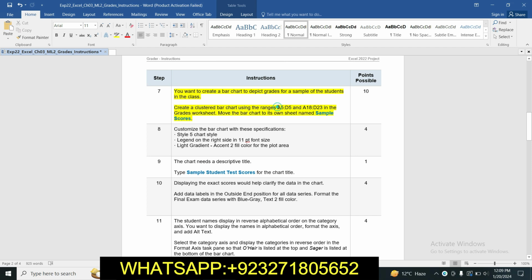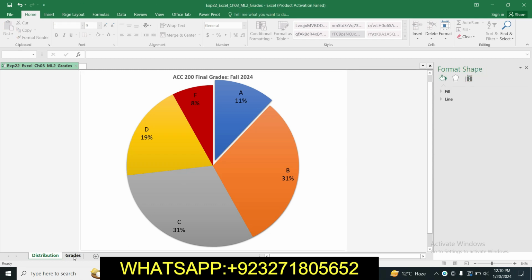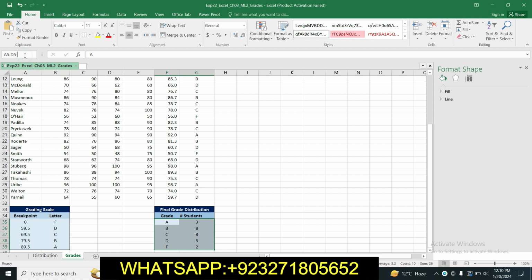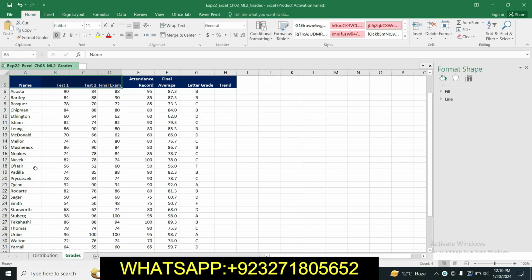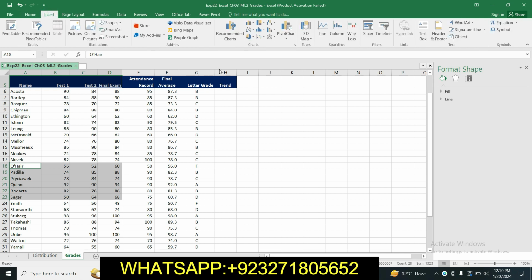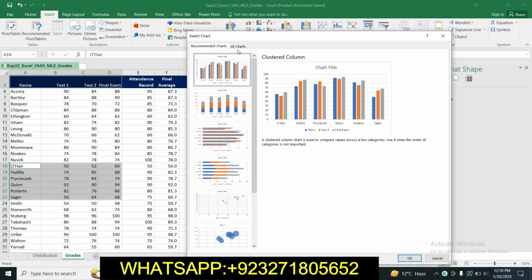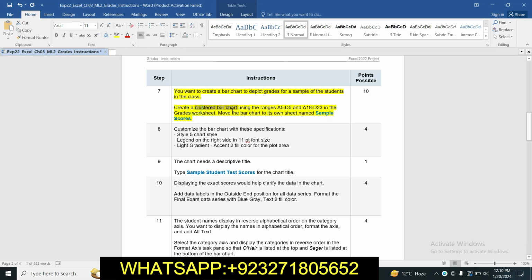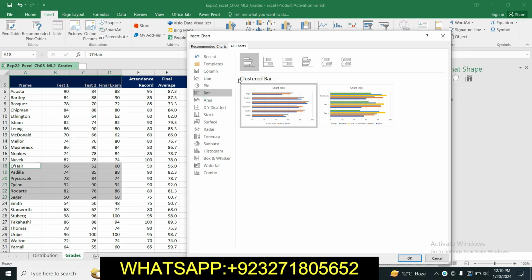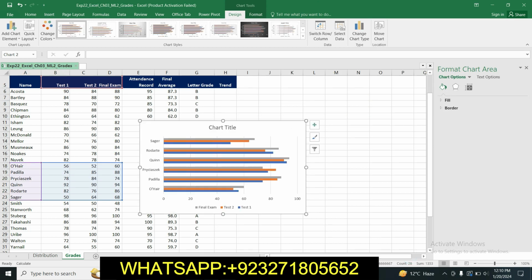So firstly, we will select this range in grades worksheet. Go to the Excel worksheet and ensure that we have the grades worksheet active. Select the range A5 to D5 and A18 to D23. After selecting both ranges, we will go into the Insert tab. In the Charts group, click on Recommended Charts. We will go in All Charts. Now we have to select Clustered Bar Chart. So we will click on the bar and here we will see Clustered Bar Chart. Click OK to create Clustered Bar Chart. Now our Clustered Bar Chart is created.